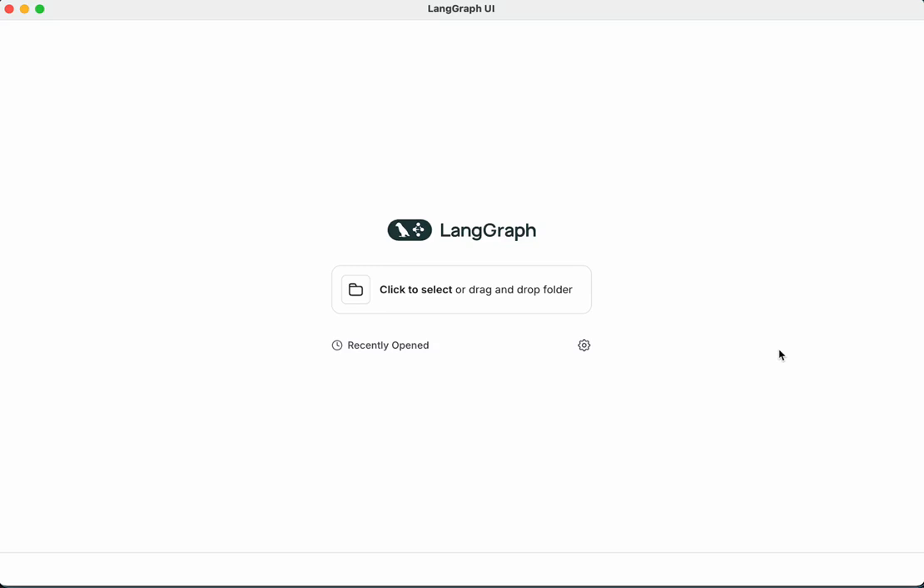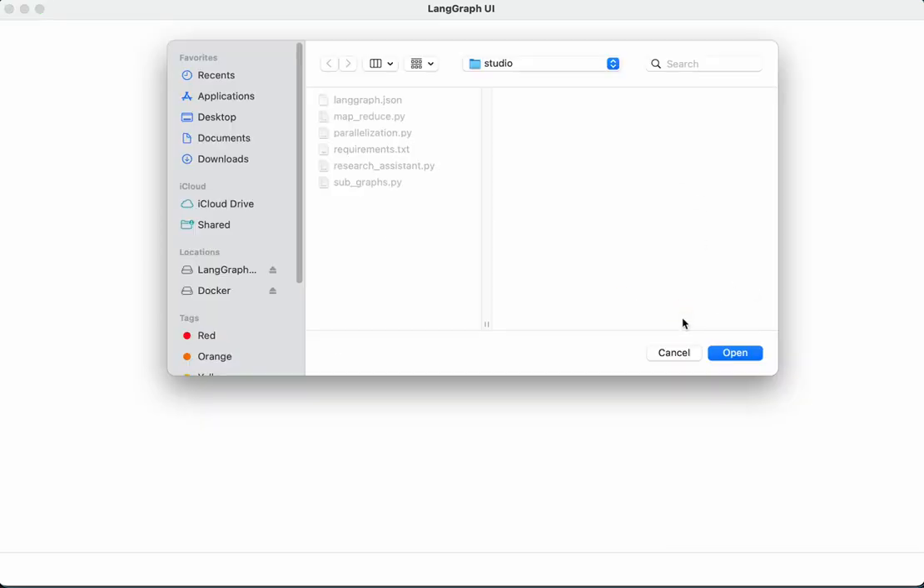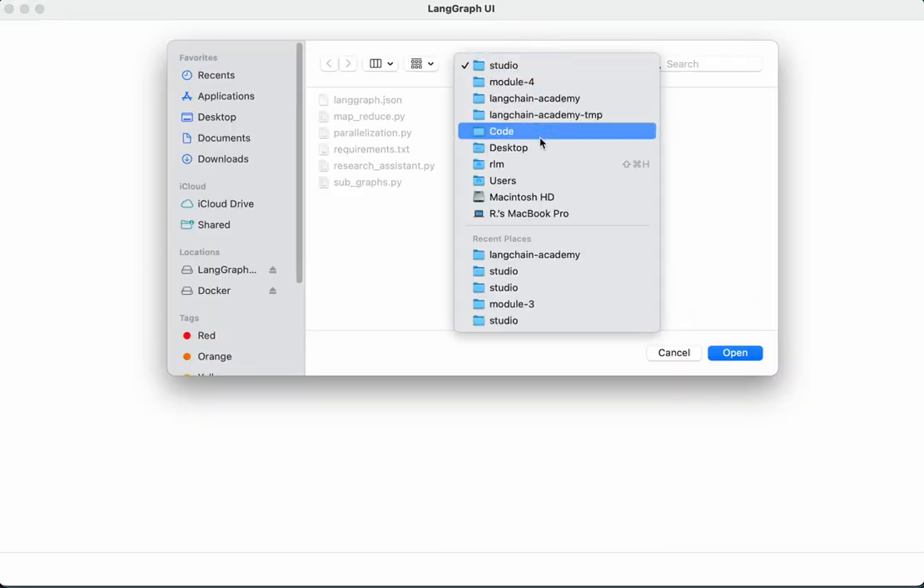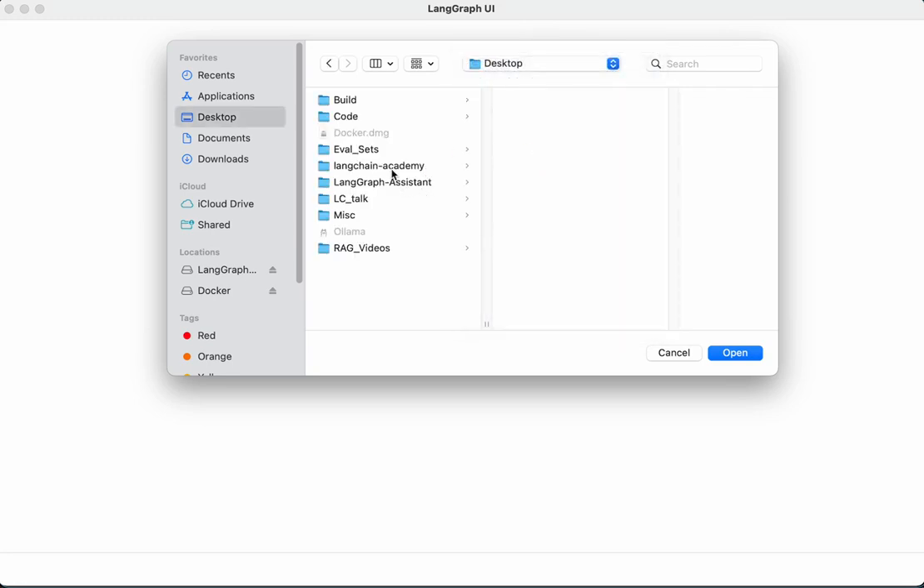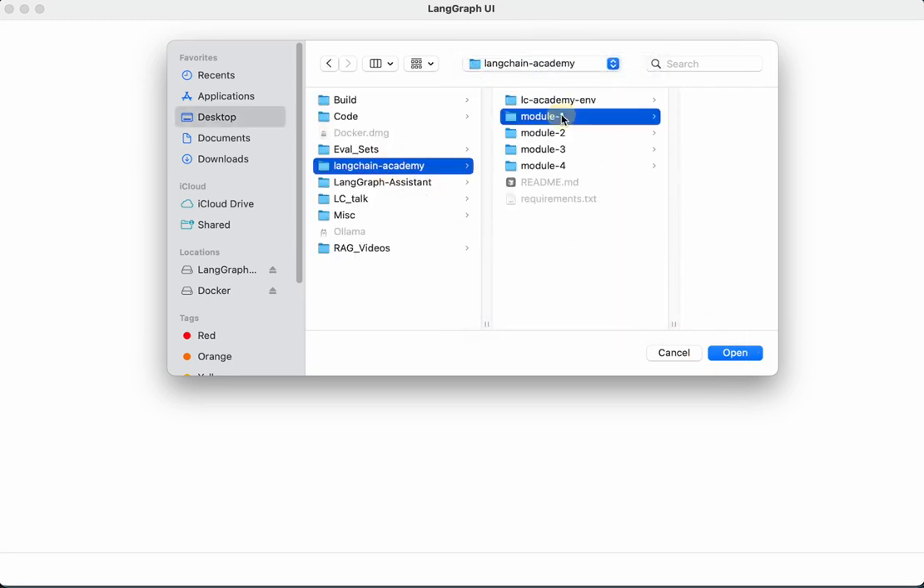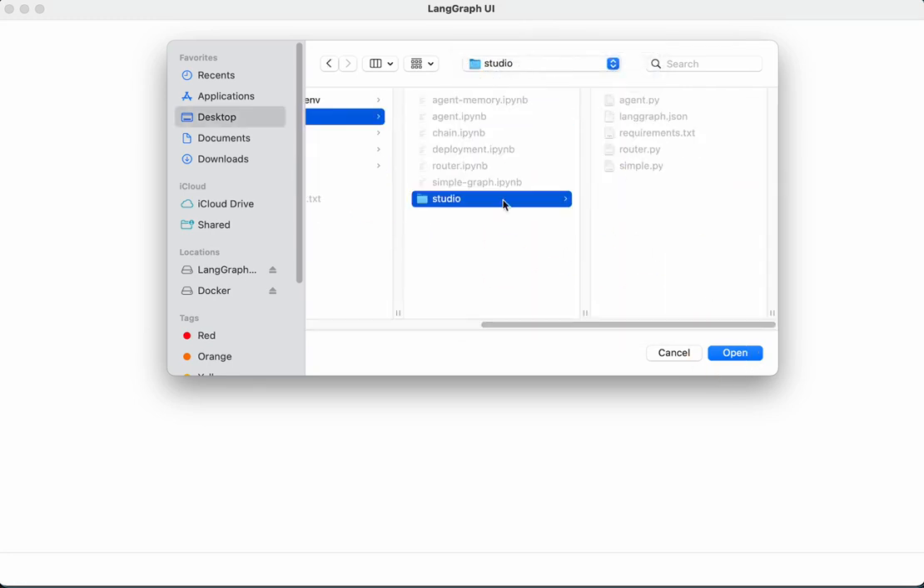And when you open Studio, you'll see something like this. Let's go ahead and select a folder to work with. So I'll go to Desktop. I'll choose LangChain Academy. I'll choose Module 1. All you have to do is click on that Studio folder. This has all the files necessary for Studio to work out of the box.